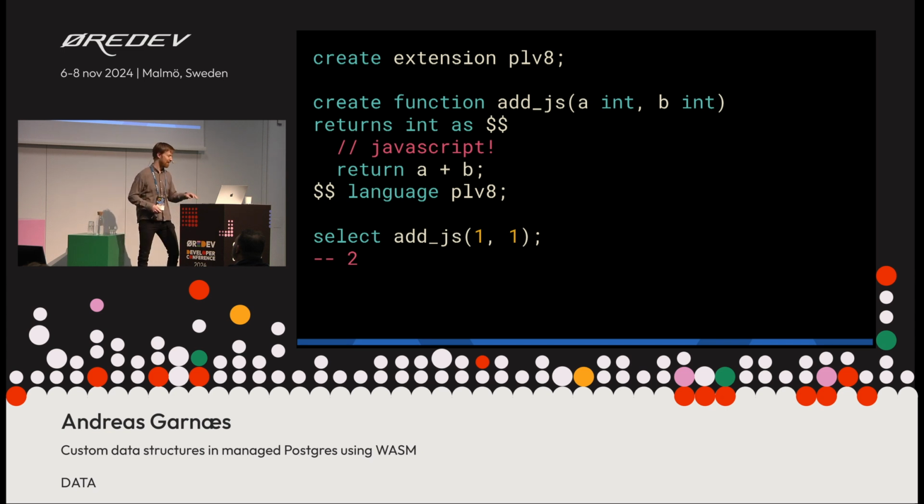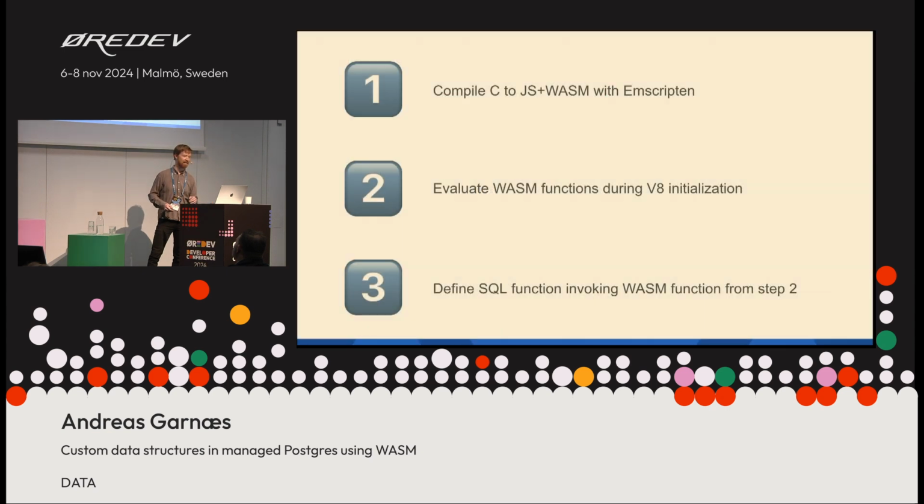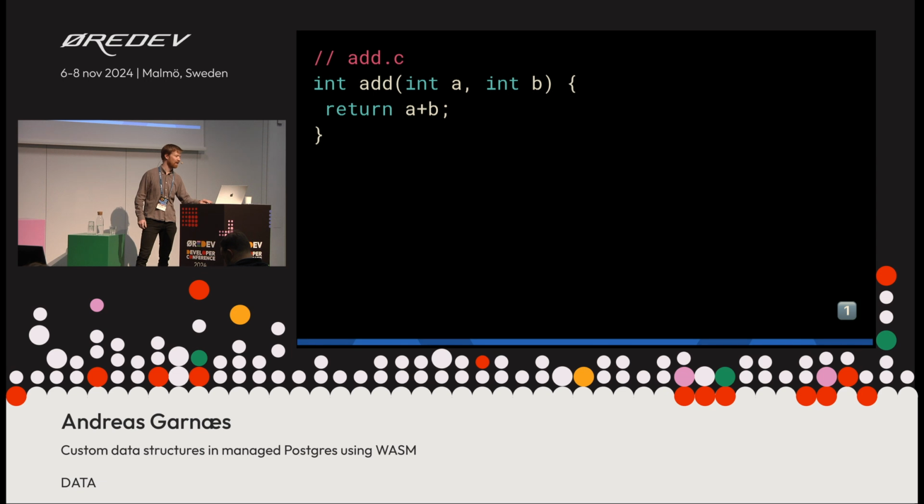WebAssembly, less so. It's a 3-step process that I'll take you through. First up, you need some WebAssembly, right? And in our case here, we're going to have some C code that will compile to JavaScript and WebAssembly. Secondly, we'll figure out how to make sure that V8 is initialized, having this available. And thirdly, we'll actually define a user-defined function in Postgres using this WebAssembly function.